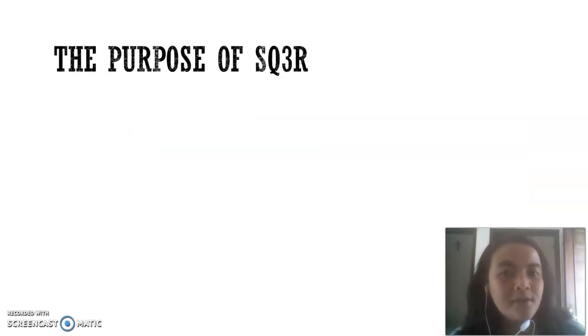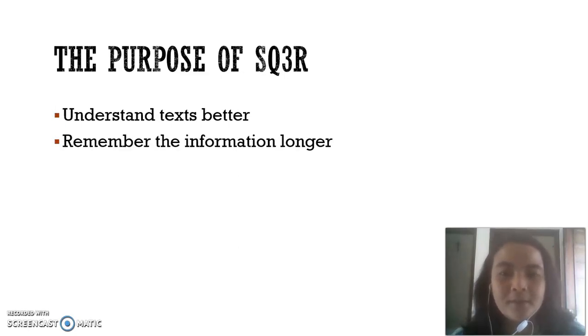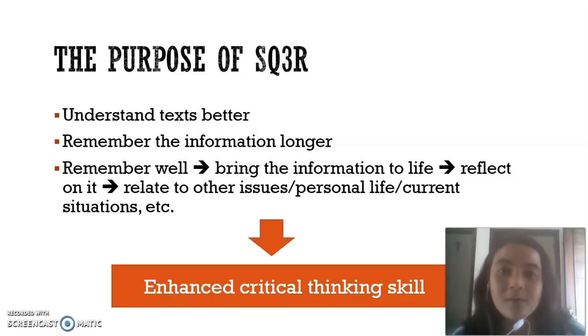So what is the purpose of SQ3R? First purpose is to understand texts better. The second is to remember the information longer. If you remember something well, you will bring the information to life and you will be able to reflect on it. And as a result, you can relate the information to other issues or to your personal life or the current situations, or you can relate it with anything if you have better ideas on what you have just read. So it all will bring you to enhance critical thinking skill.